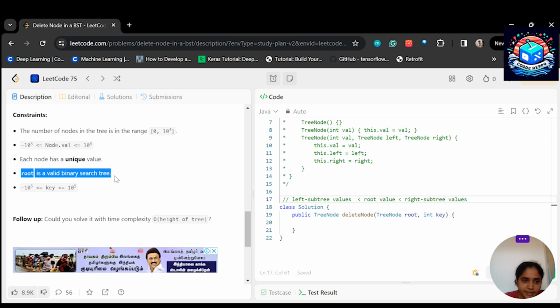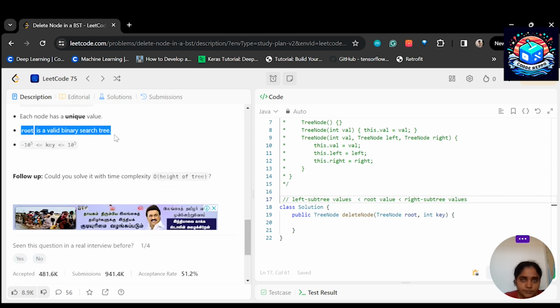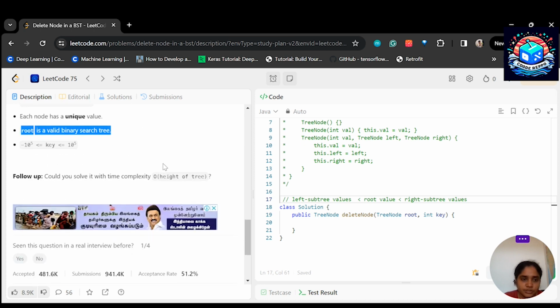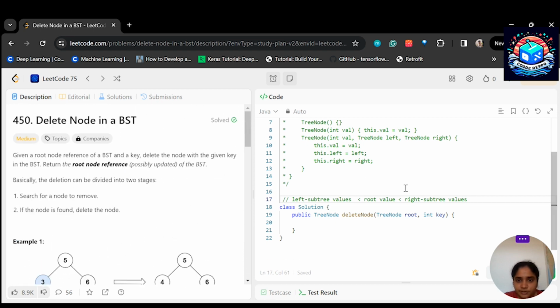And the root is a valid binary search tree. A valid binary search tree also follows the binary tree property, so a node should not have more than 2 children. It should have a maximum of 2 children, or 1 child, or 0. And the key is in the range of minus 10 power of 5 to 10 power of 5. So before getting into solving the problem, let's see how to solve this problem theoretically.